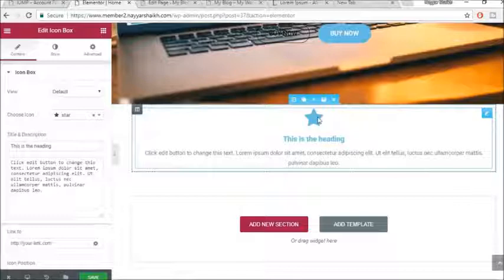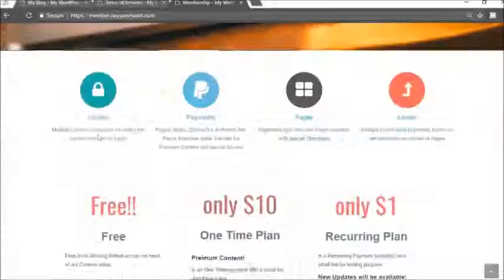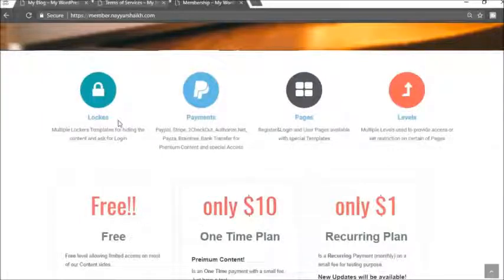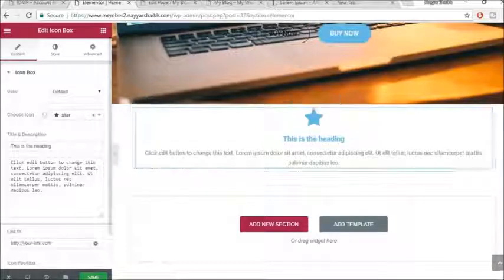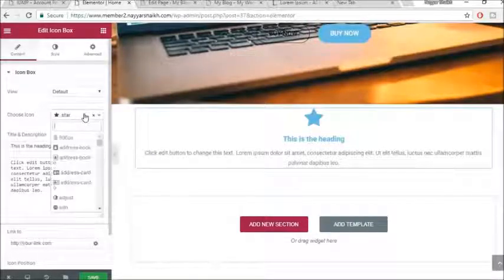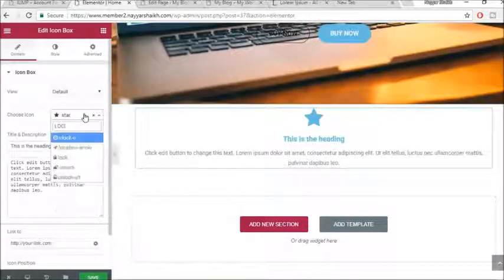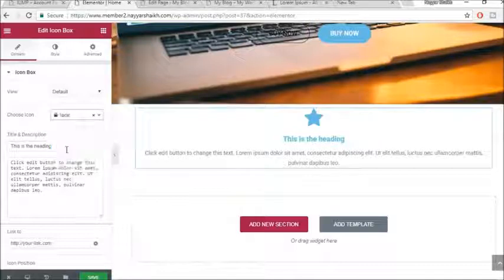By selecting that, we already have most of the options over here. We have the icon, the heading, and the content. We just have to change everything. For example, here the icon is lock, the heading is locks, and this is the content which we have over here. So we can copy this content, come back over here. Now this is the icon. Let's change the icon, type in lock, and select this lock icon.